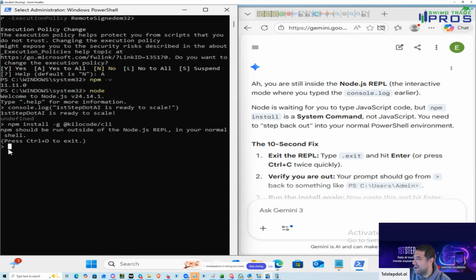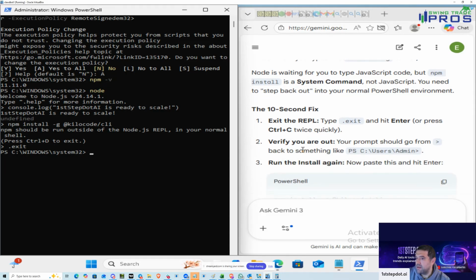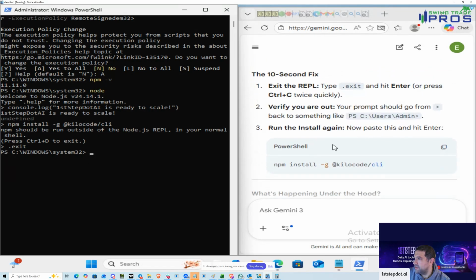All right. Exit the repo, type .exit, boom, and enter or press Control-C to verify you're right. Your prompt should go from the greater than sign to the user admin. Let's run the install again. So this should work. There it goes.